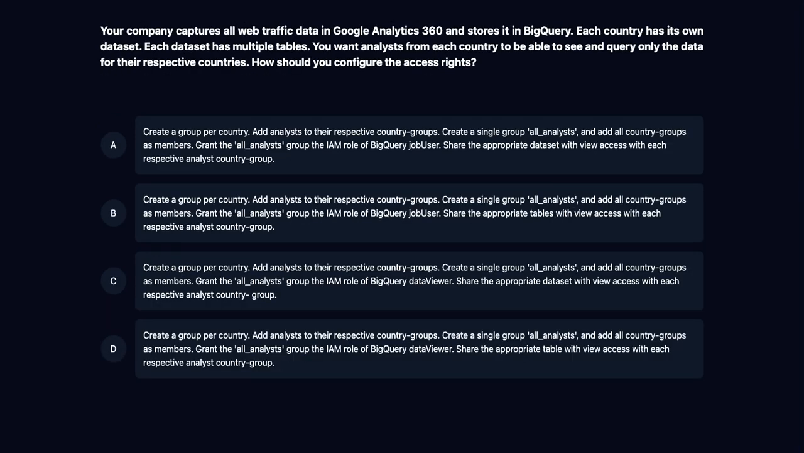Your company captures all web traffic data in Google Analytics 360 and stores it in BigQuery. Each country has its own dataset. Each dataset has multiple tables. You want analysts from each country to be able to see and query only the data for their respective countries. How should you configure the access rights? Option A. Create a group per country. Add analysts to their respective country groups.